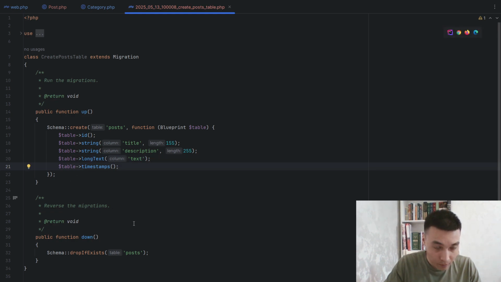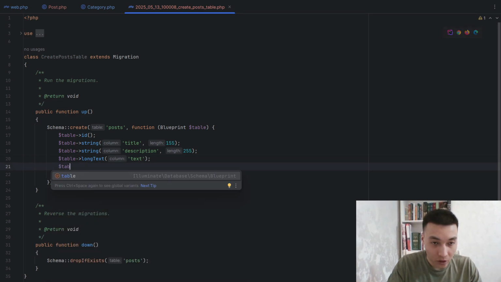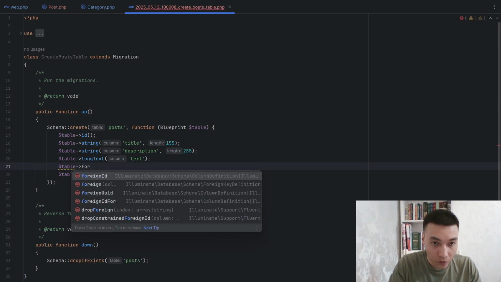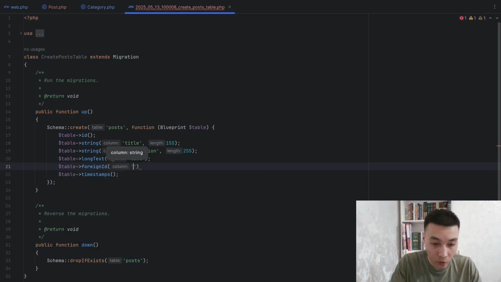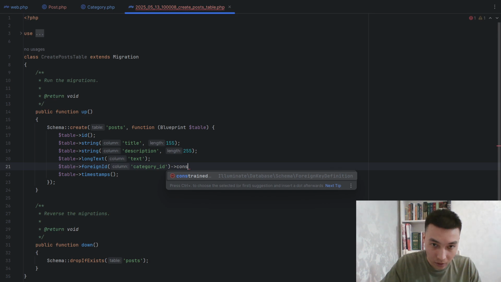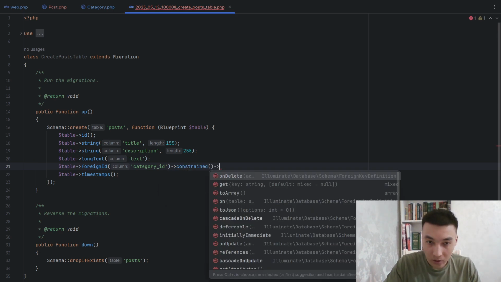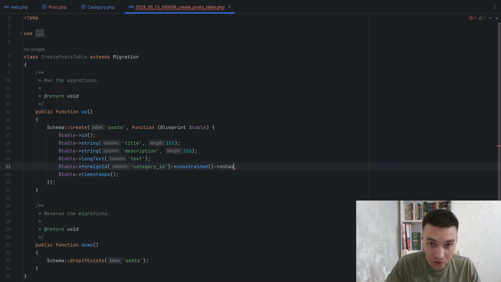So drop if exist posts. And also don't forget about foreign ID. It will be called category ID. Constraint on cascade delete, I guess. Yes, I prefer on cascade delete. I think this is it.